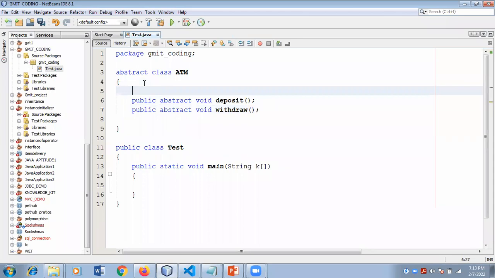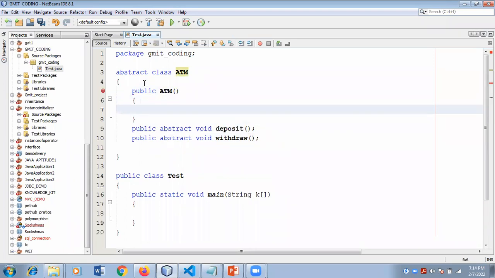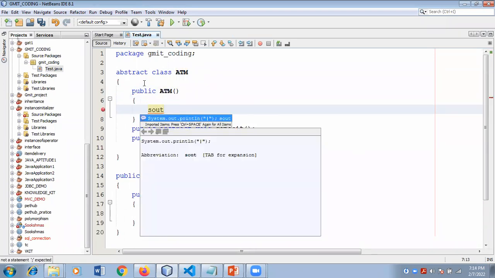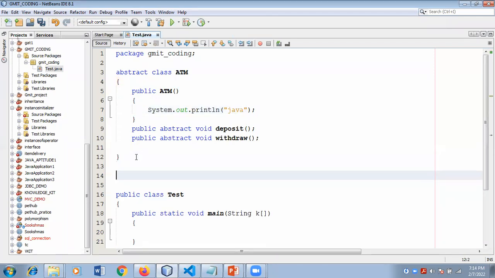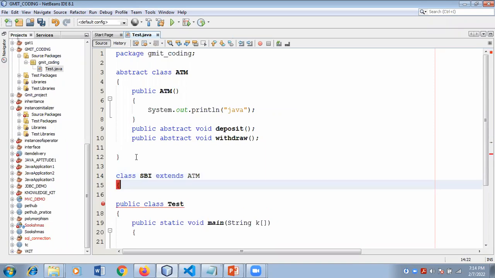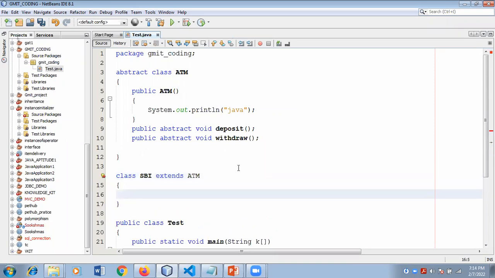Then if you want to introduce a constructor, you can introduce a constructor. Then I will introduce a derived class now. Then I will provide the implementation for both the methods.